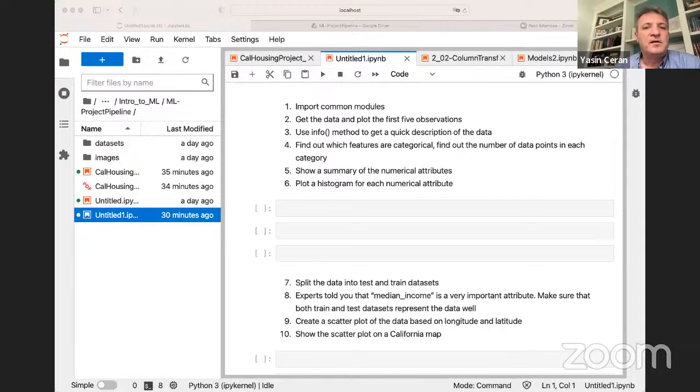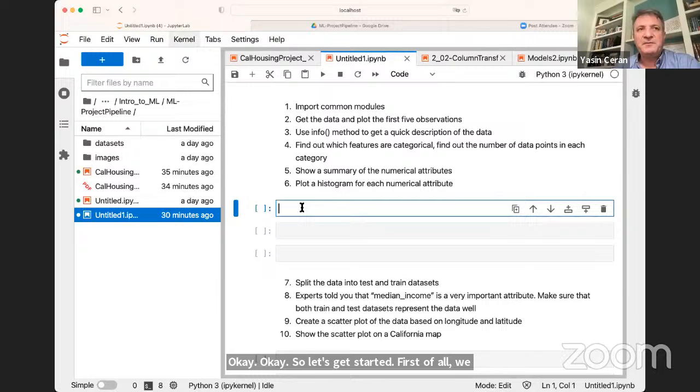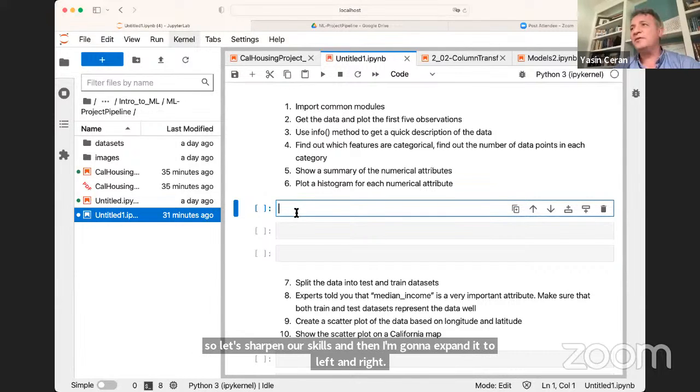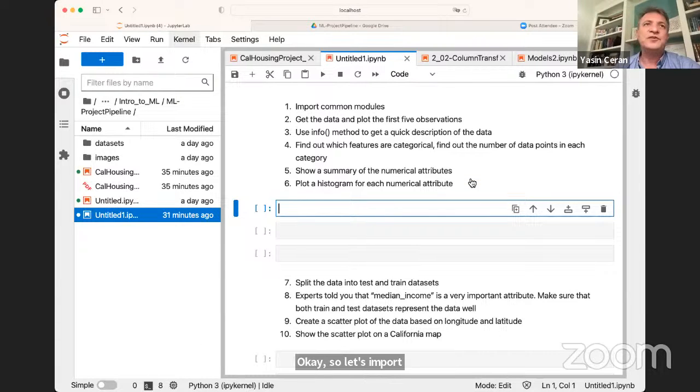Okay, so let's get started. First of all, I am starting from the middle part of the machine learning pipeline. I haven't prepared the environment yet. I know that I'm going to deploy this model. I'm just focusing on the mid part that most of us are very, very familiar with. So let's sharpen our skills, and then I'm going to expand it to the left and right. Let's import the common modules that we are going to be using.